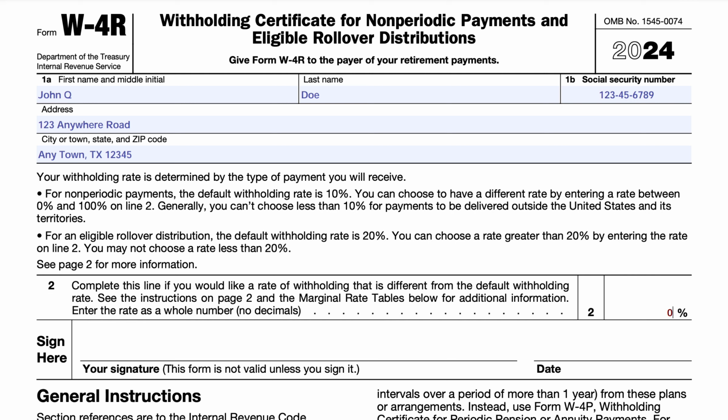So in this video, we'll go over how to complete this form, and then we'll backtrack and discuss non-periodic payments. We'll discuss eligible rollover distributions, and additionally, we'll talk about some of the tax problems that exist with rollover distributions and how you can avoid those. So let's start at the top of the form.